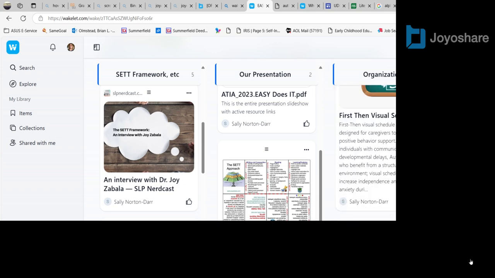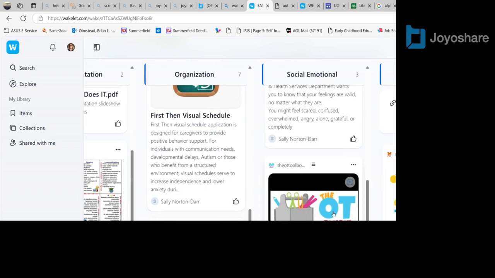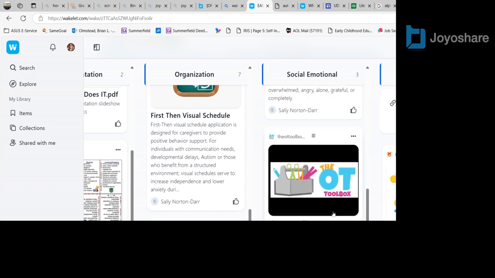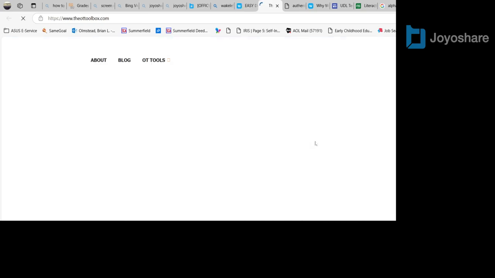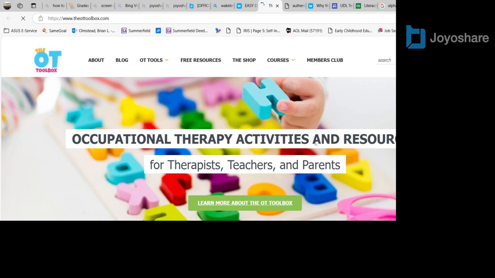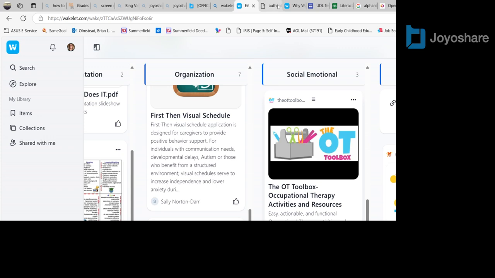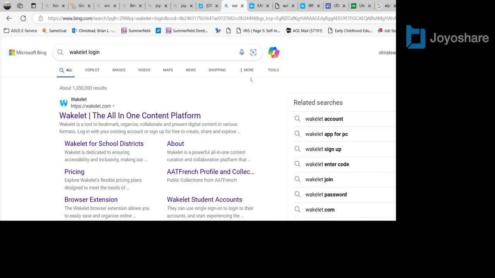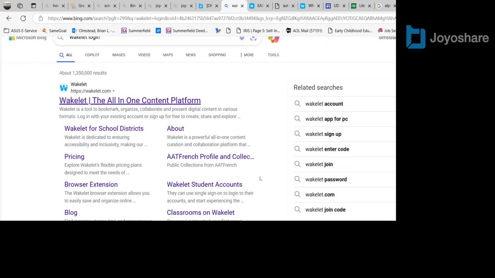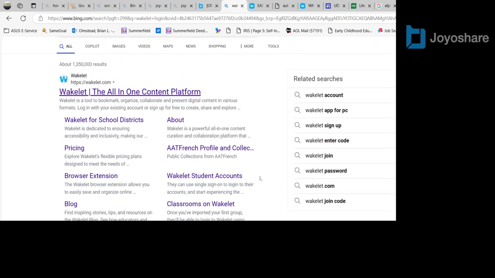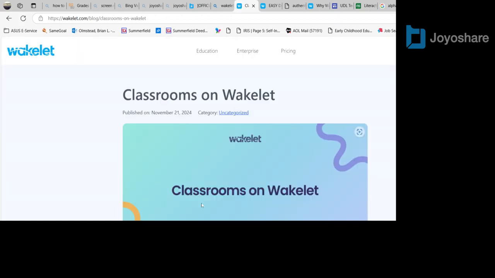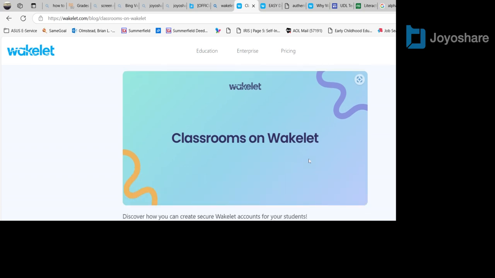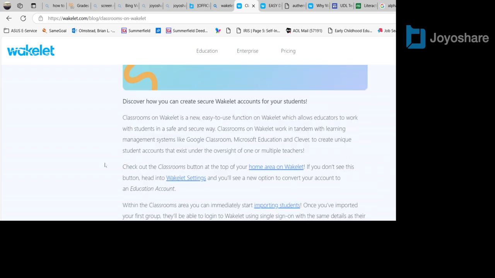So the OT toolbox. A lot of my occupational therapists in my school do use that. And I think that was also an option that you could have signed up for. But anyway, so I went to Wakelet. There it is. And you can build your own. There's classrooms that are on Wakelet. So you can have a classroom. I guess that would be like a Google Classroom, but it's here on Wakelet.